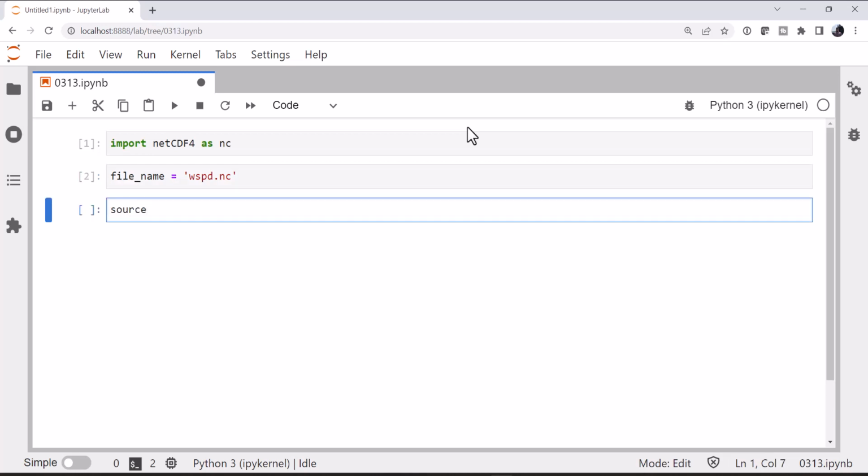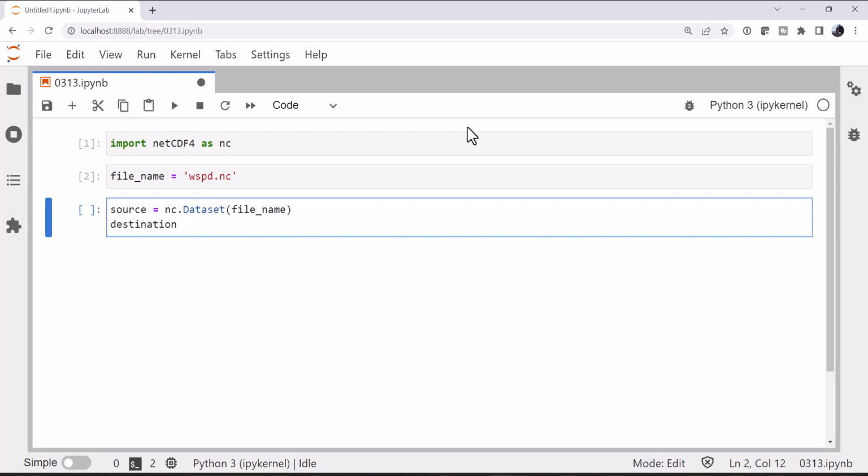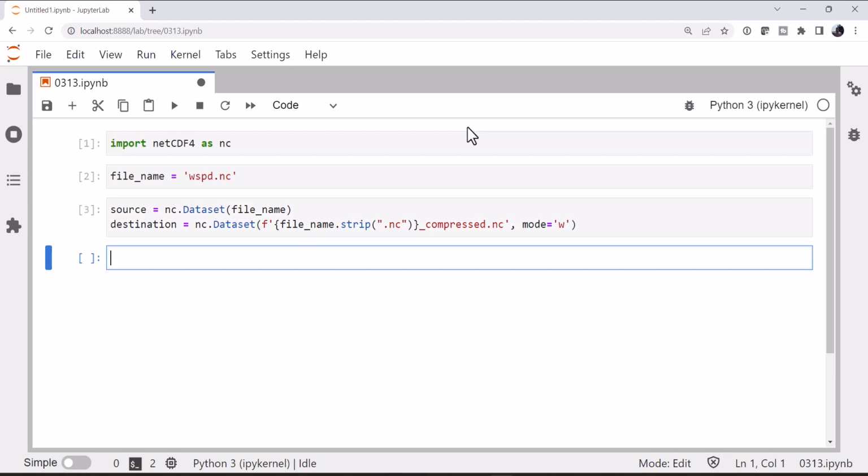So the source file that I'm going to be working with, I'm going to open that file as a dataset using the file name. And the destination is going to be a dataset. I'm going to use an f-string, filename.strip.nc to remove that nc extension. Then we'll close our curly brace, underscore compressed.nc. And the mode, since we're making a new file that doesn't exist, is going to be write. So that's going to create a file named wspd_compressed.nc.